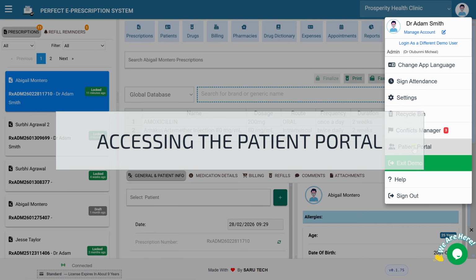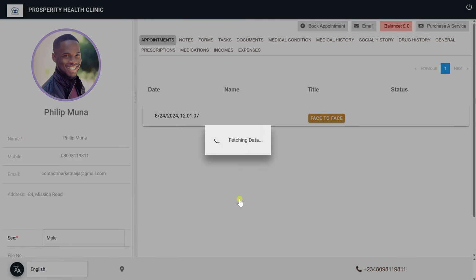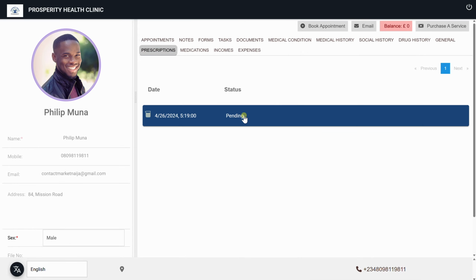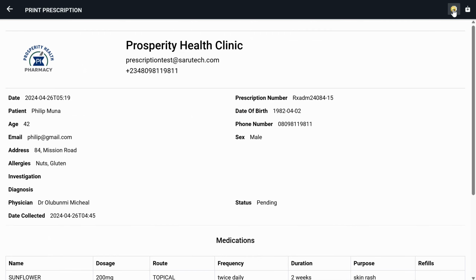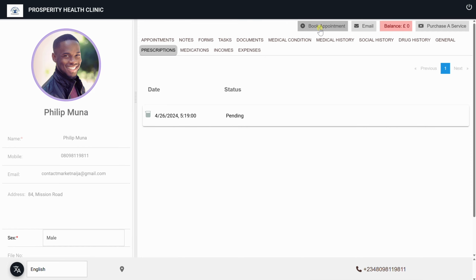Patient portal access. Patients also benefit from a secure patient portal. They can view active and past prescriptions, track prescription status, make online payments, and access their medical records anytime. This empowers patients and increases transparency.